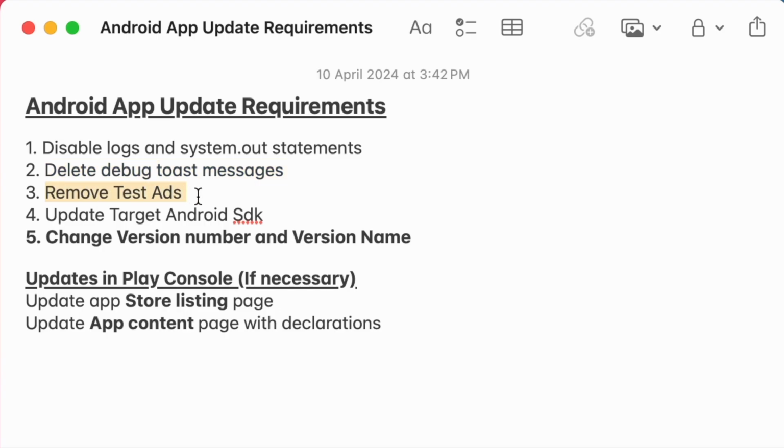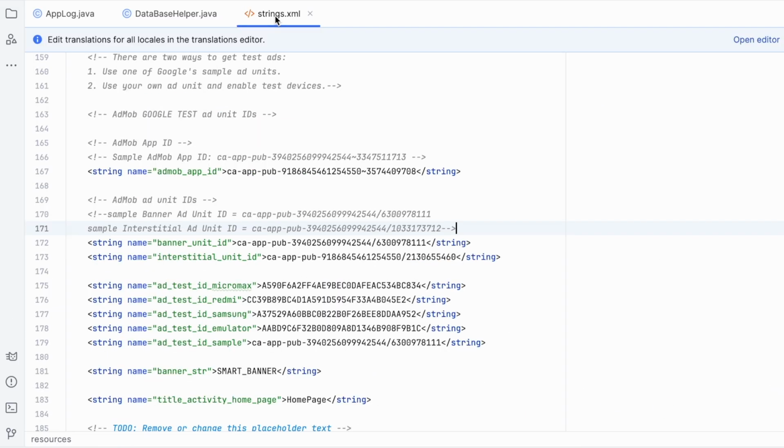Also, remove test ads. While testing the new features, if you have used the test AdMob app ID or test unit IDs instead of your original ad IDs, then make sure you replace the test ad IDs with the correct app and ad IDs. If your app doesn't contain ads, then this check is not applicable for you.